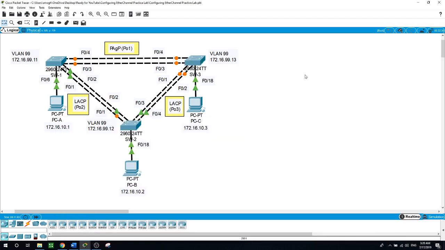Next, I will examine the configuration on the ports. Currently, here we have Fast Ethernet 0/3 and 0/4 and port channel 1 interfaces on both switch 1 and switch 3 in access operational mode with the administrative mode in dynamic auto. I will verify the configuration using the show run.